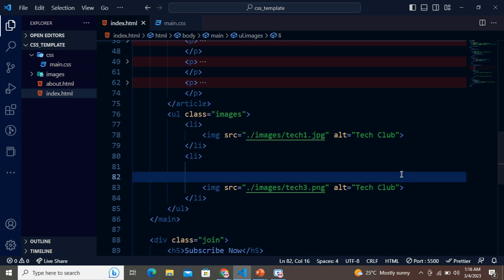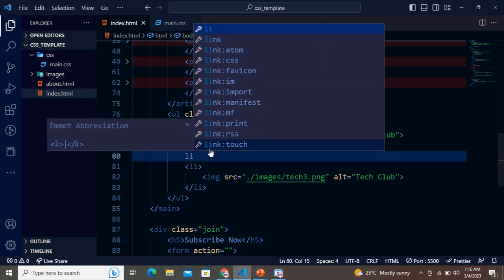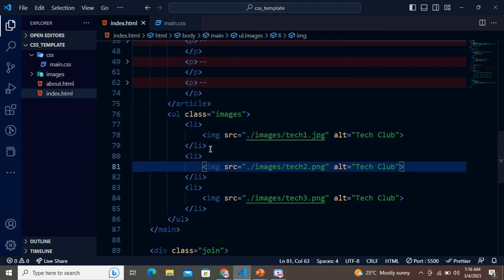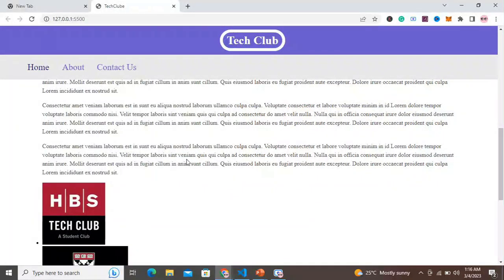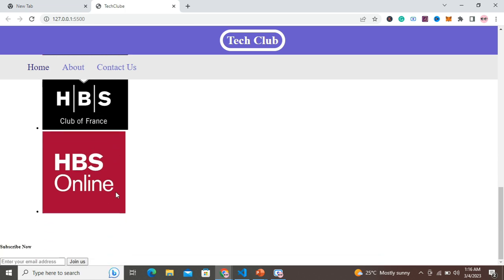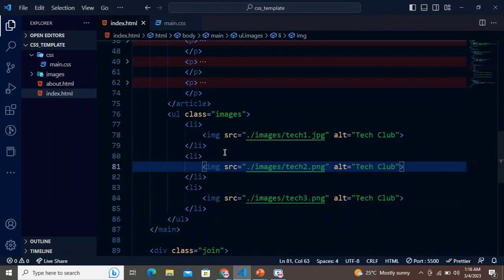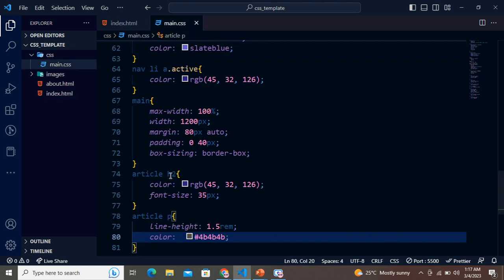So I should have another li straight down here. Then I have the second image. So if we go back and look on the side, we're going to have all these displayed line by line. So I'm going to target this class images straight away.